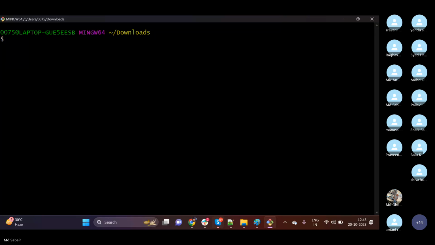So it's not necessary to provide the PEM key also, right? We can just copy the SSH public key and provide.